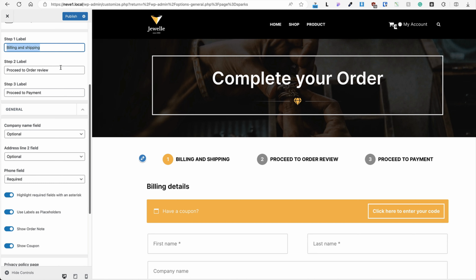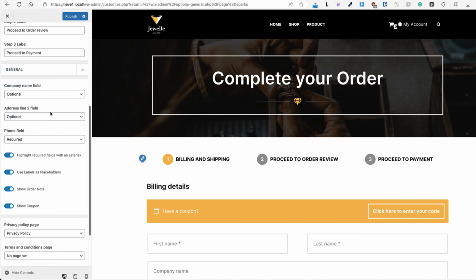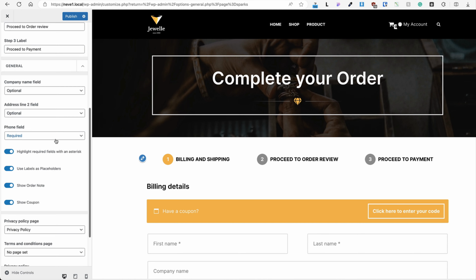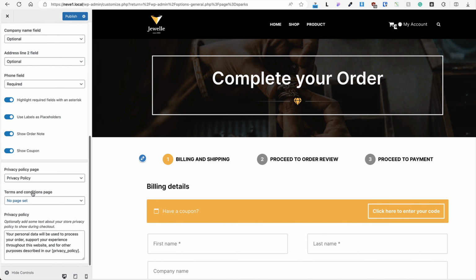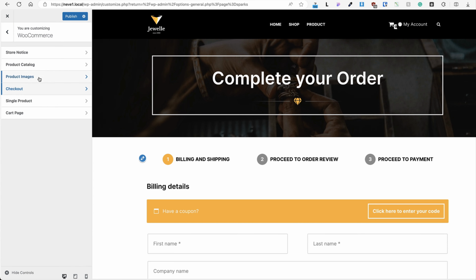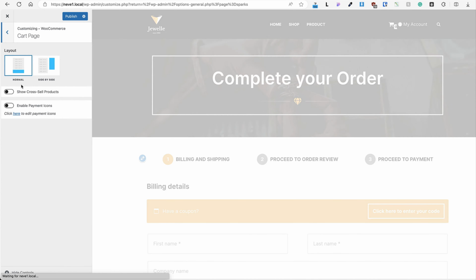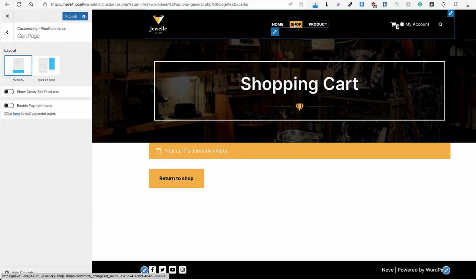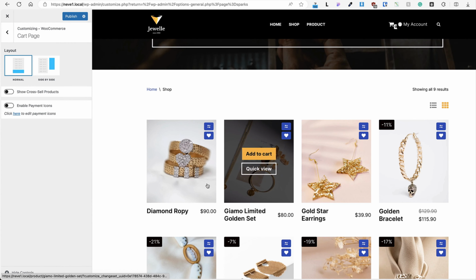Set the labels for step 1, 2, and 3. You can choose what fields to be optional or required. Highlight fields, set the privacy policy page and terms and conditions page. Next we have a cart page. This one here, let's add something to the cart so we can see what is happening.